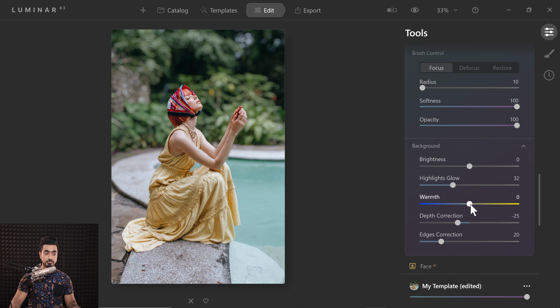Now, of course, you have warmth. So if you want to increase the warmth, now this warmth looks more usable. You can make it cooler if you want to, that's up to you. I'm going to make it slightly warm. Now then you have edge correction and depth correction. Now here, you don't have haze. So that's the one slider that Luminar needs.